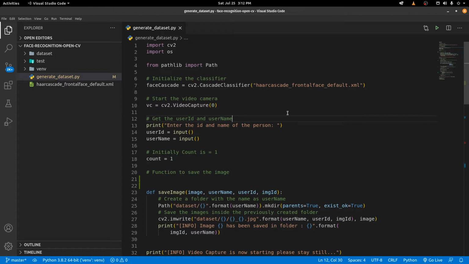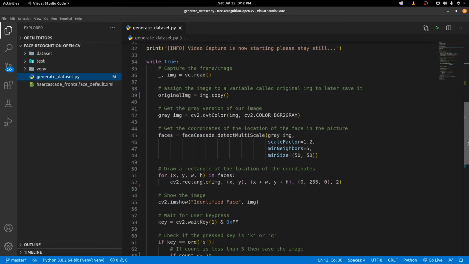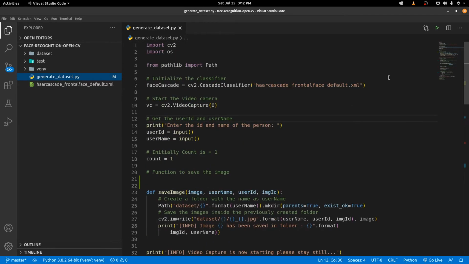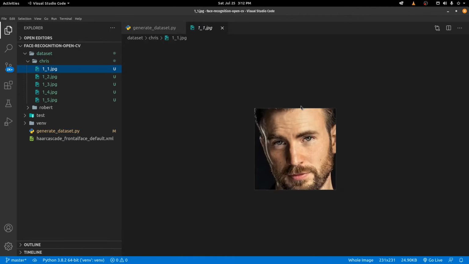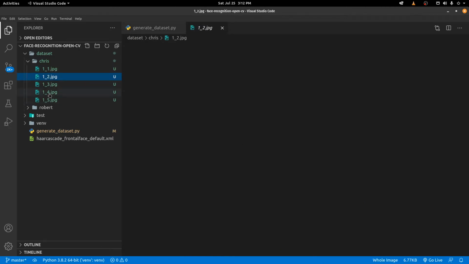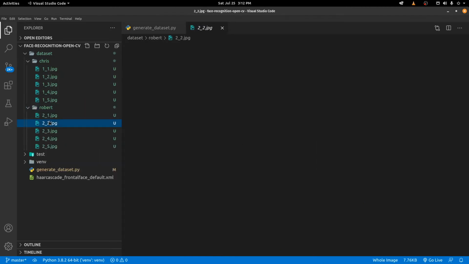This is the project structure that we had in the previous video. We had generate_dataset.py, which is the script that is going to run and generate the dataset. I have a dataset folder, and in that I have two folders named Chris and Robert. I already have a dataset created here, with 5 images for each of these. But all of these images are cropped so that only the face is visible and nothing else.